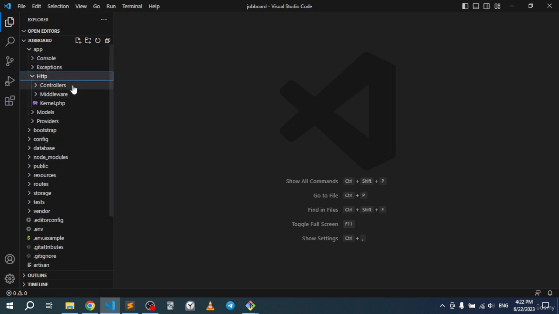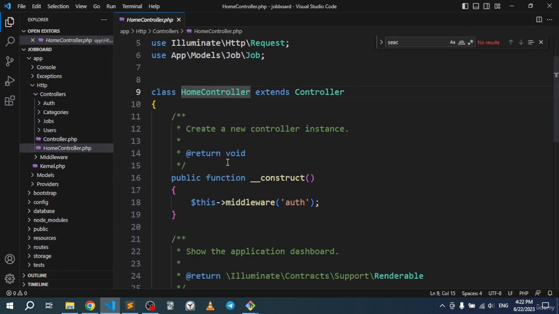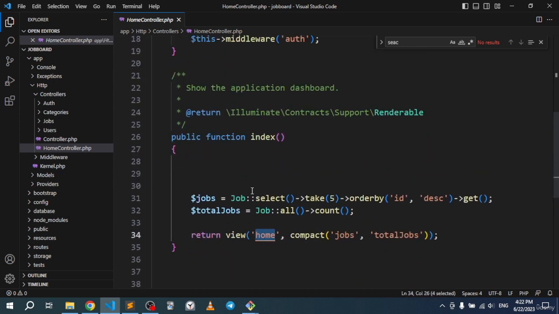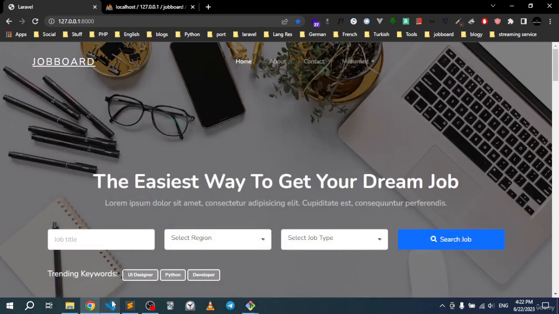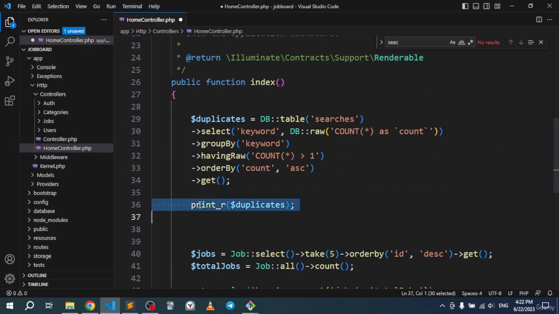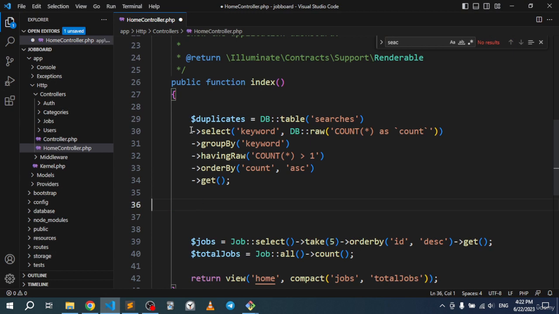So if we go to controllers right here, and if we go to the home, as you can see, there is the one that's going to the home view. All right, so I want to paste this whole logic in. So just take a look at it, pause the video and write it right away. We're going to set up a variable, we're going to call it duplicates, and then we're going to work with this in a raw way.